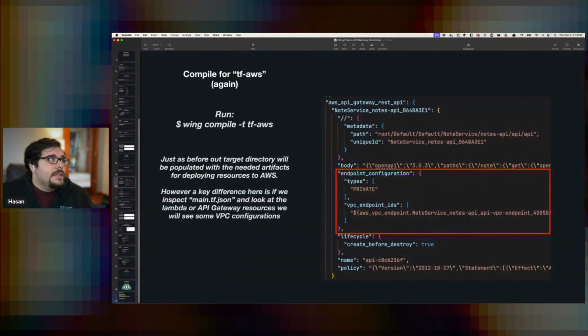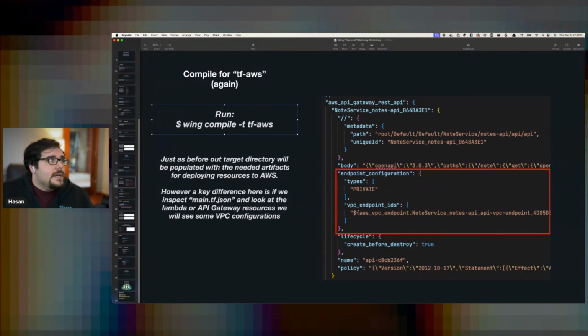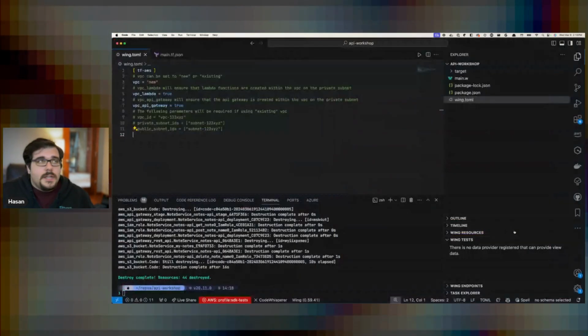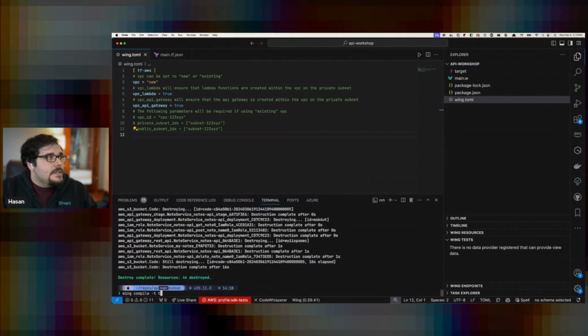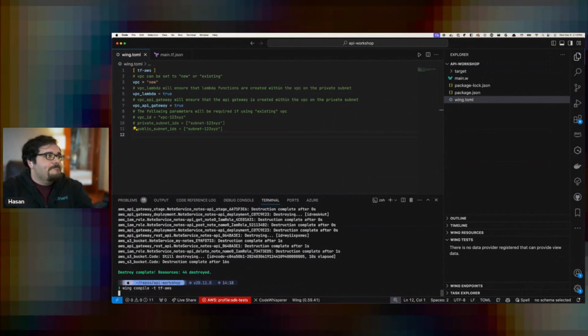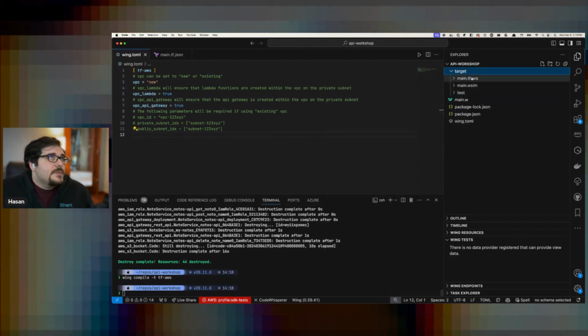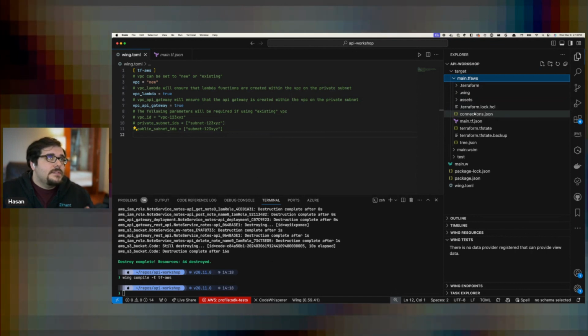So let's now recompile again. It's just the same compile command. We don't have to do anything different. We just need to recompile using the target with those values now set inside of our TOML file. So wing compile -t tf-aws. And just as before, we're still going to look at the same folder. We're still going to have all these same artifacts.